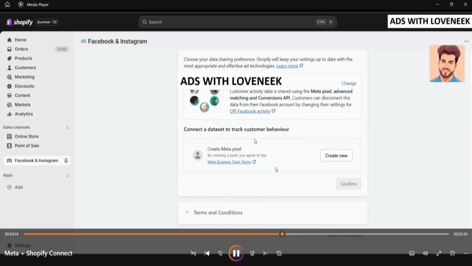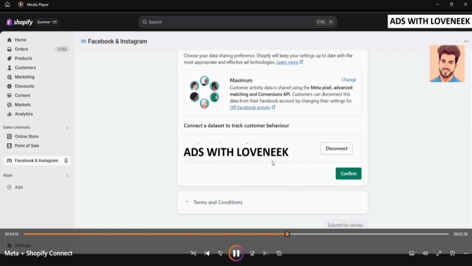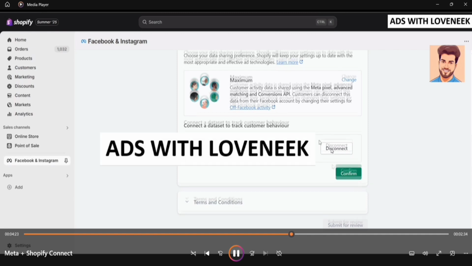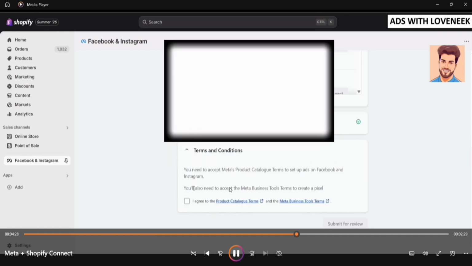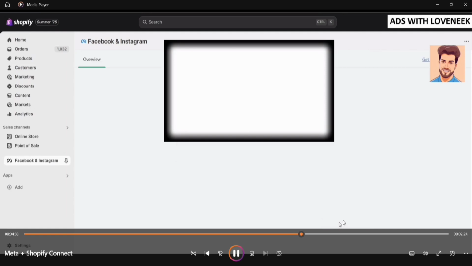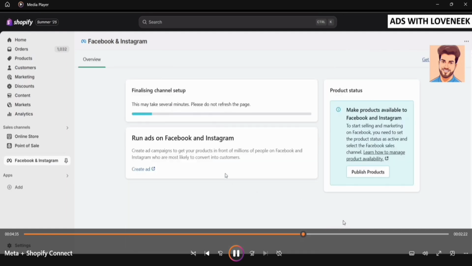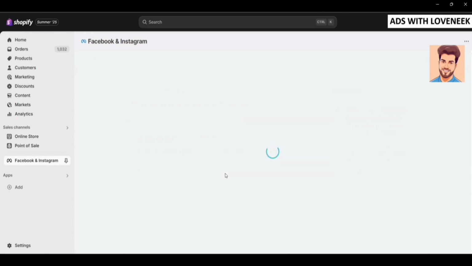Now once it is selected, it will ask you to create a new pixel, and from there you can create a new pixel. You can change the name later in the events manager. Then after the pixel gets created, you can hit the continue button, and then you can agree to all the terms and conditions and then submit for review. Now it will take a few minutes to complete the process, and once it is done, your pixel will be integrated with your Meta Ads account.